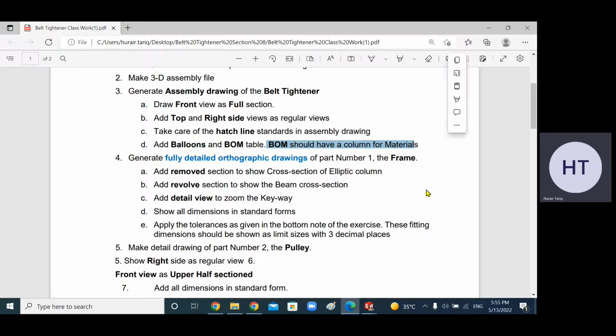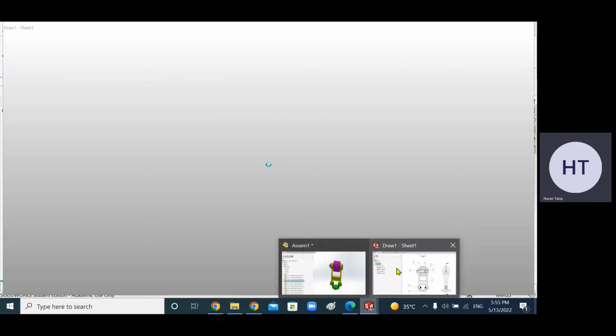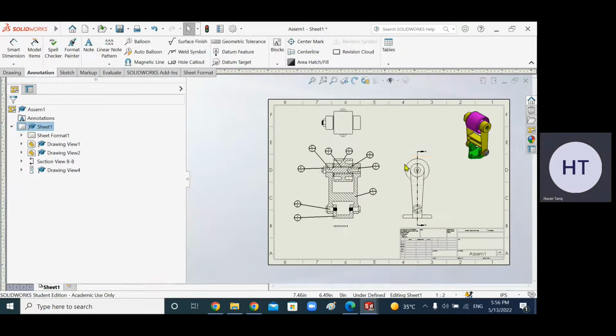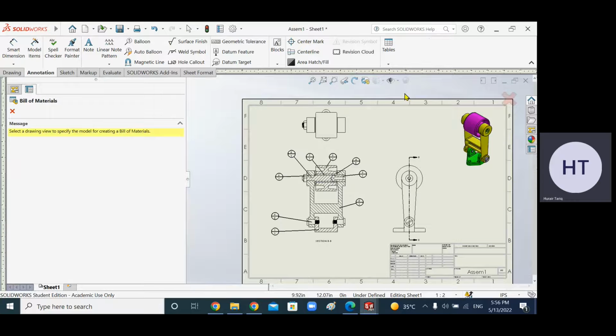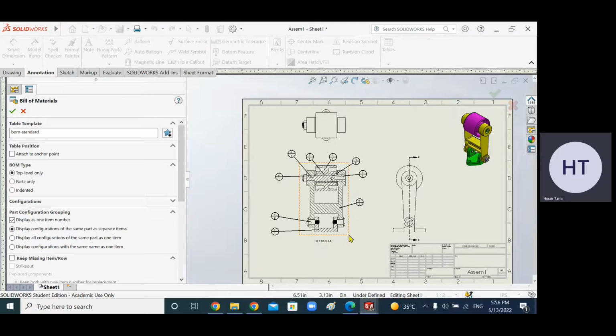Bill of materials should have a column of materials. So now you can come here and go to this tables and click on this bill of materials. Select the drawing view to specify model for creating bill of materials. So I'm going to select this one. I want the bill of material for this one. Now these are the bill of materials.